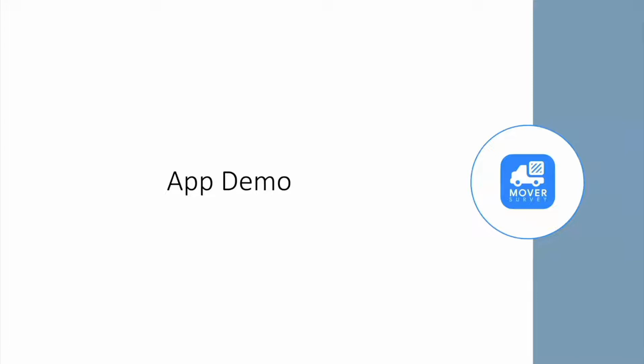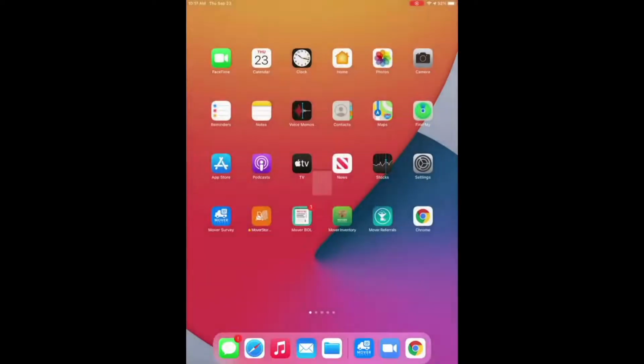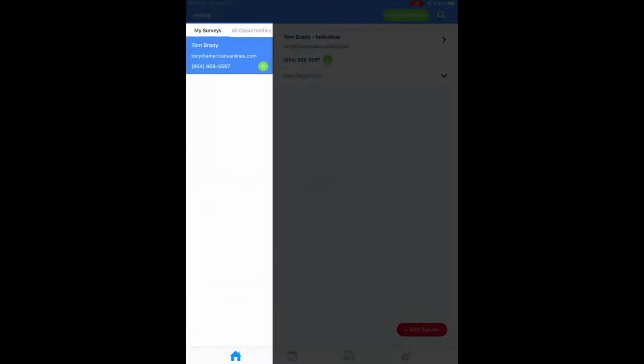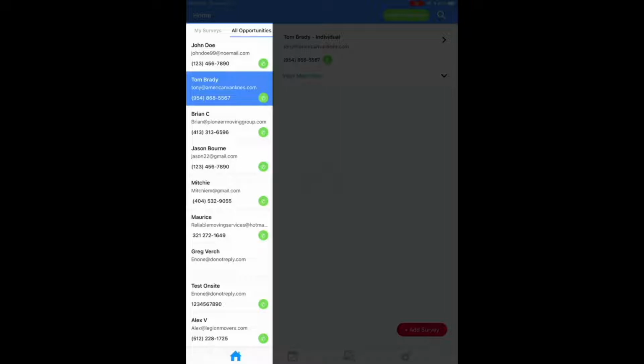Now I'm going to switch over to my tablet. So I'm logged into the Mover Survey app right now. And on the left side, you see two tabs. The My Survey tab is going to show all the surveys assigned to me, and the All Opportunities tab is going to show me all the opportunities in Movegistics.